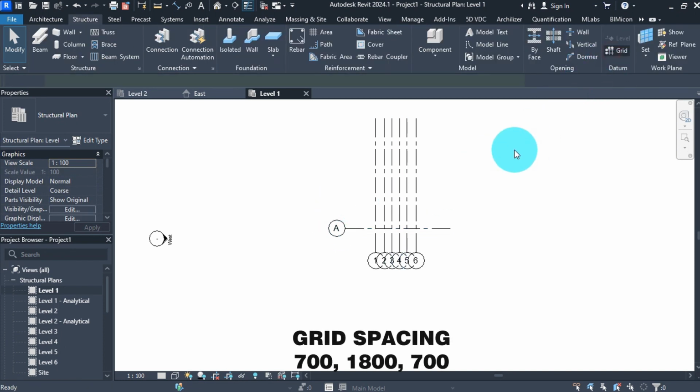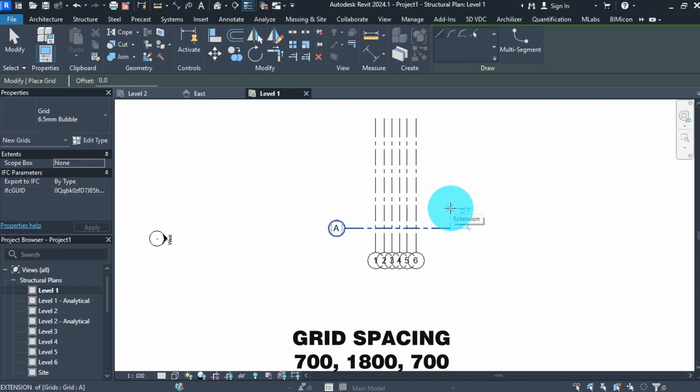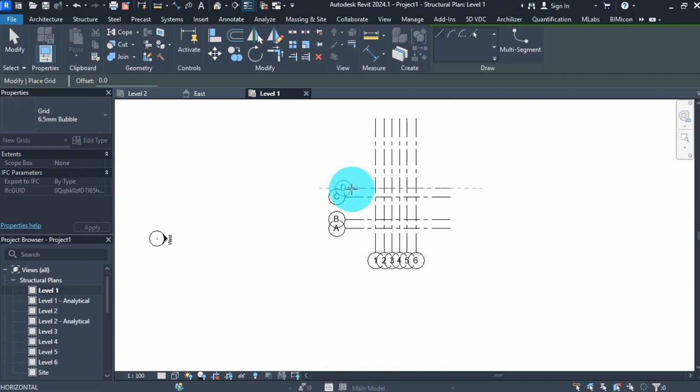Next, go back to grid, then with the spacing of 700, click there, and then up to it will snap. Next, go here, type in 1800 from there up to there. Then we can finish off with the 700 spacing from there up to there.